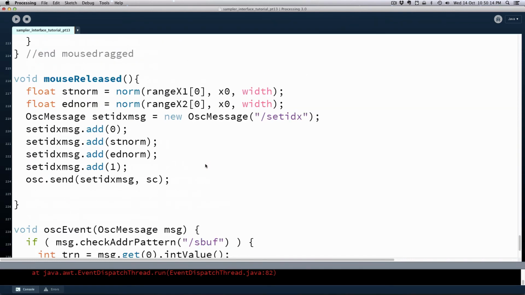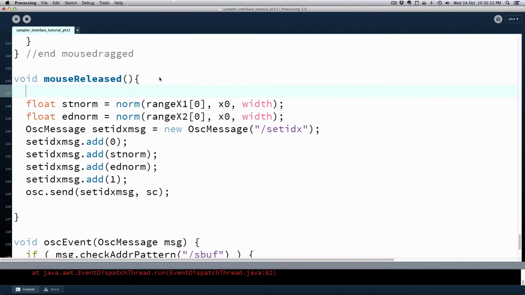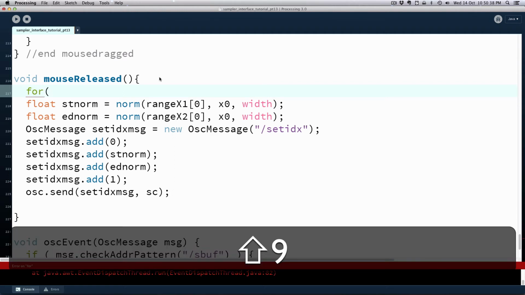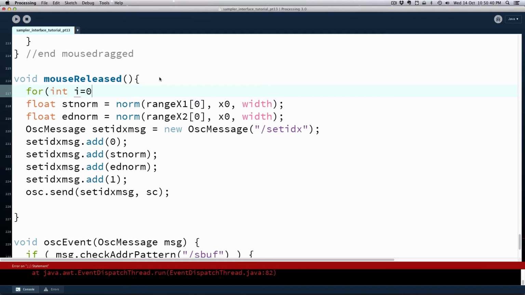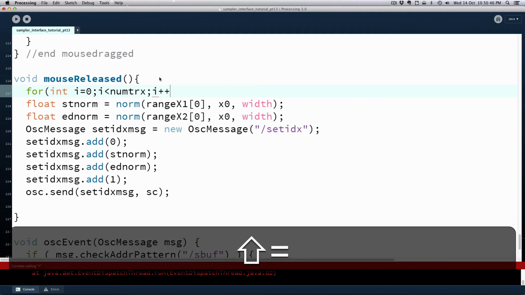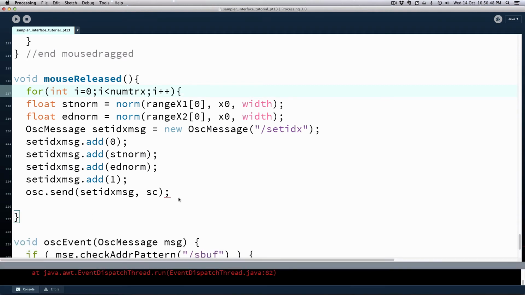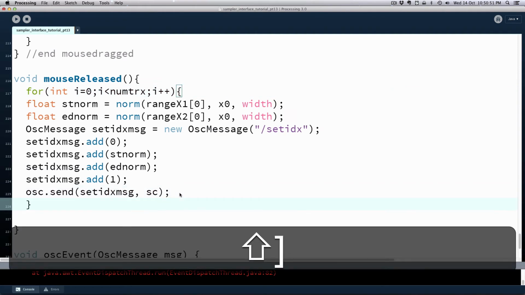Okay, so right here for this st norm and all this range x2 and stuff like that, we're going to couch that into this for loop. So let's make this multiple right away. I'll maybe show you how to do one and then make it multiple right away. So in this case, we're going to say again for int i equals 0, i is less than num tracks, i plus plus, and then make sure we have all this in the curly brackets.